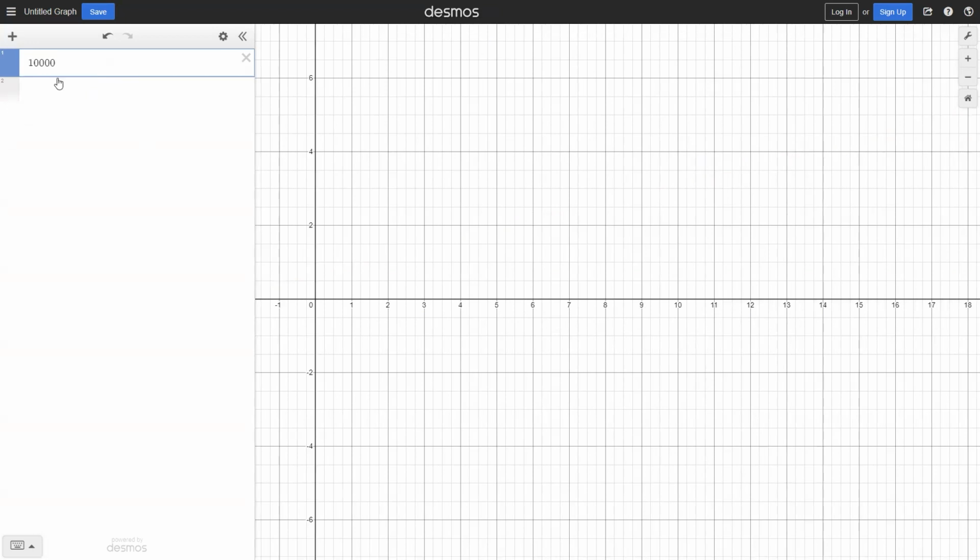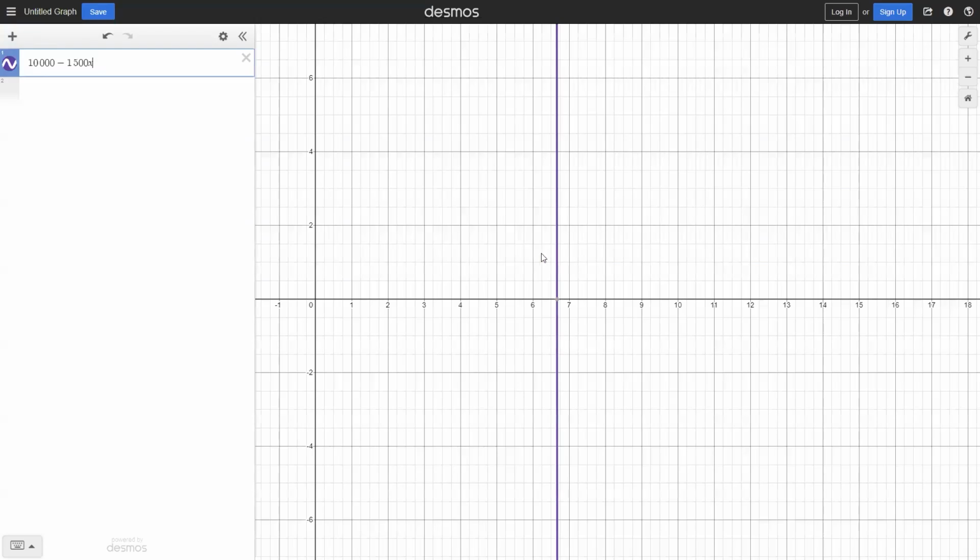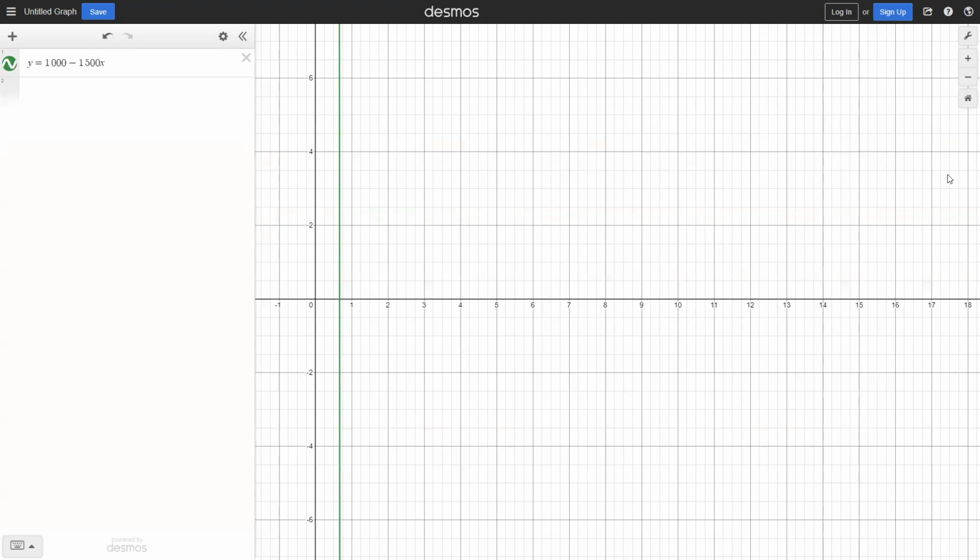Let's type in that equation, 10,000 minus 1,500. We want 2, and we don't want to use H, we want to use X. I'm saying 2 because that's what part B says. It says how much water is in the pool after 2 hours. So I notice it's a vertical line, so that's not very helpful. What I want to do is go ahead and maybe see all of the values.